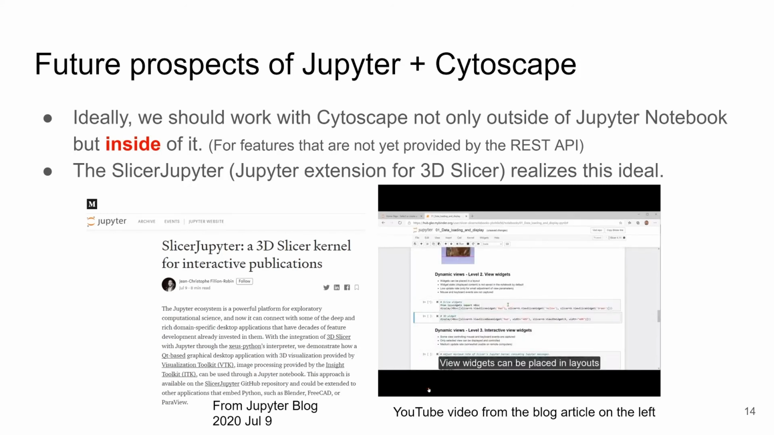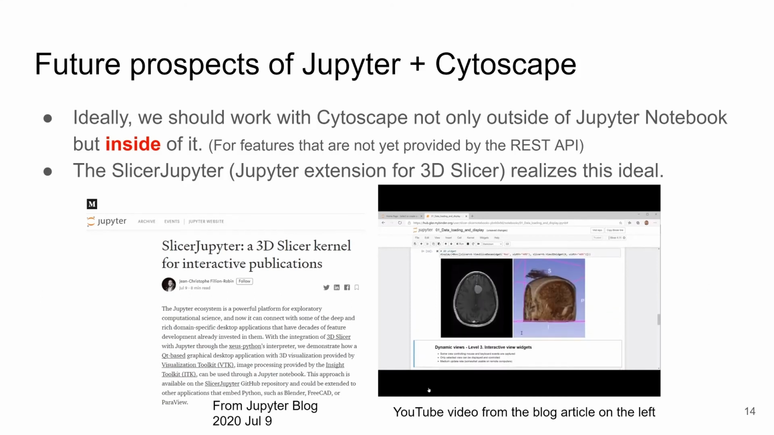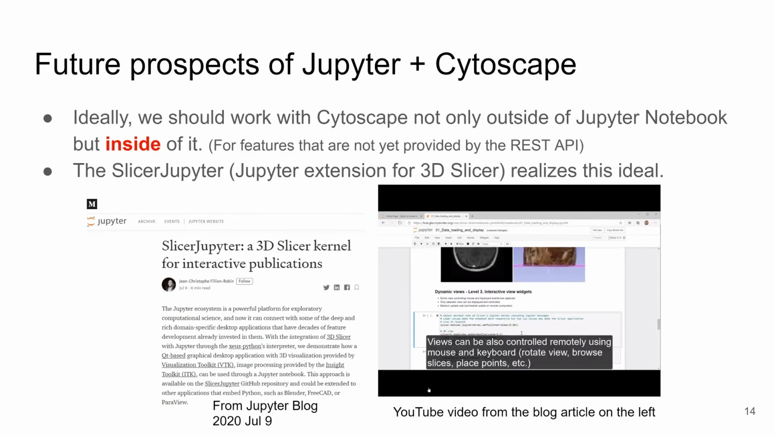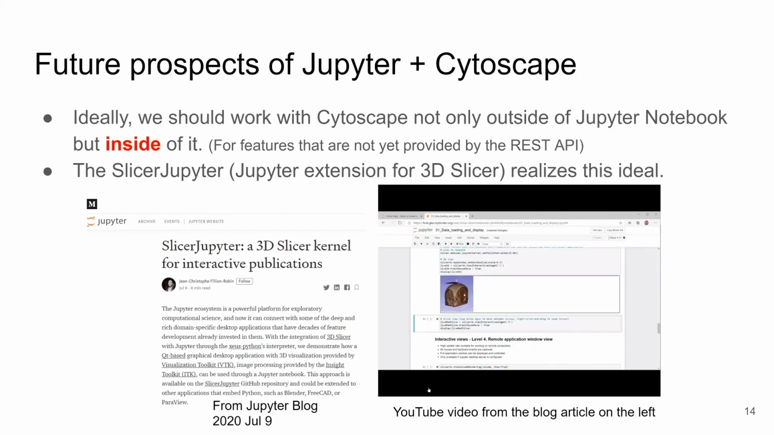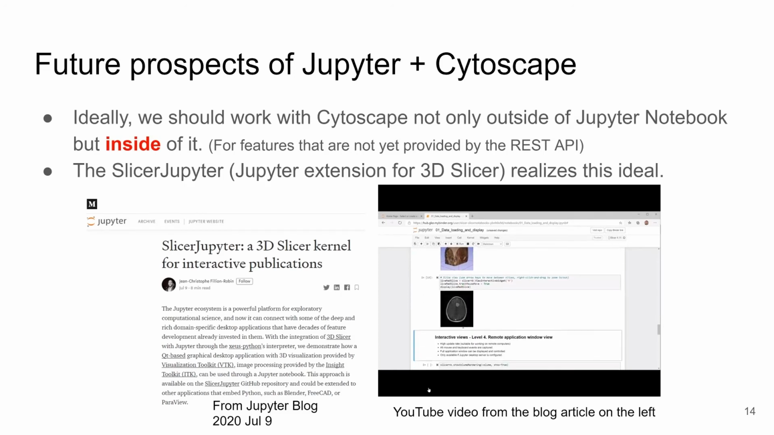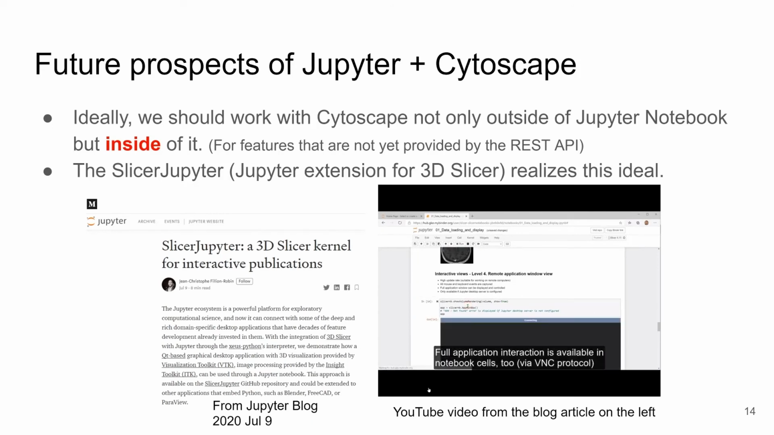Slicer Jupyter is a collection of Jupyter kernel and widgets for 3D Slicer. 3D Slicer is a software for visualization and medical image computing. 3D Slicer is a cross-platform desktop application written in C++. With Slicer Jupyter, we can not only automate the operation of Slicer in Jupyter, but also operate Slicer interactively in Jupyter. I think that Cytoscape can use the same approach as 3D Slicer to strengthen its collaboration with Jupyter.